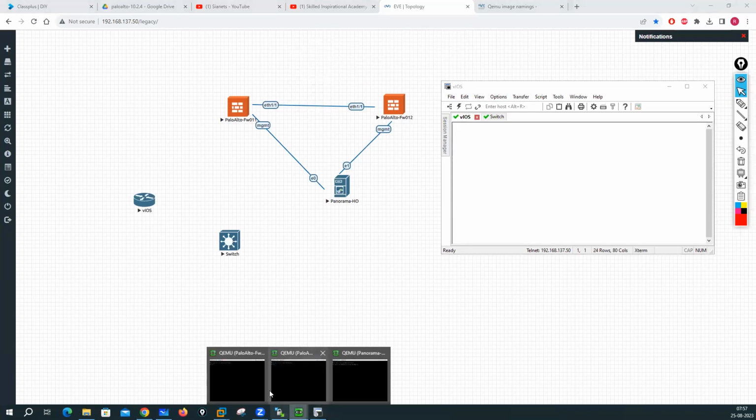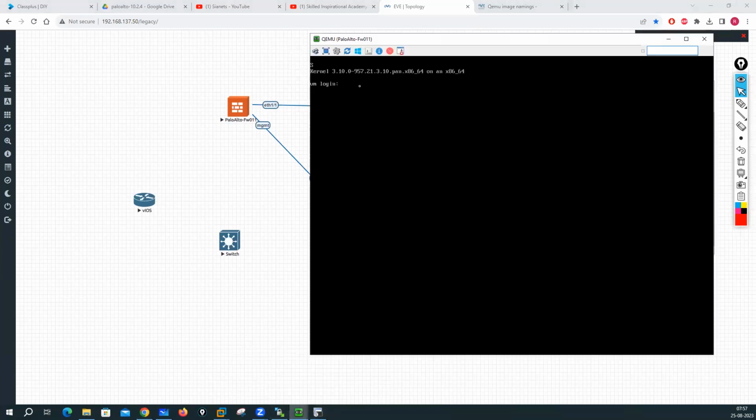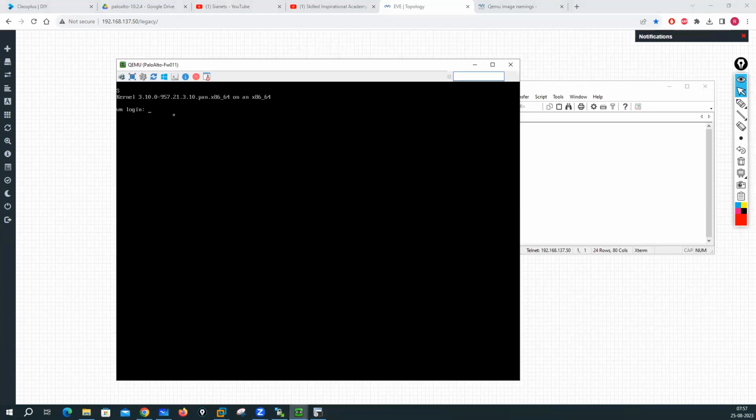Meanwhile, let me see the status of my firewalls. See, I got the login screen for the firewall. And guys, when you get the login screen here, you have to wait at least 5 to 10 minutes. After that only, you enter the default username in your Palo Alto firewall, which is admin, and the default password is also admin.